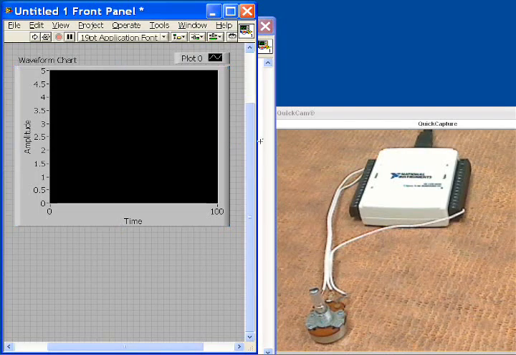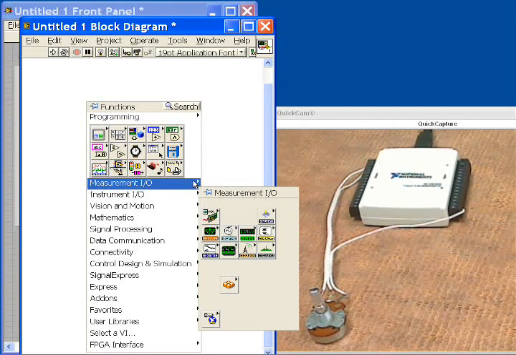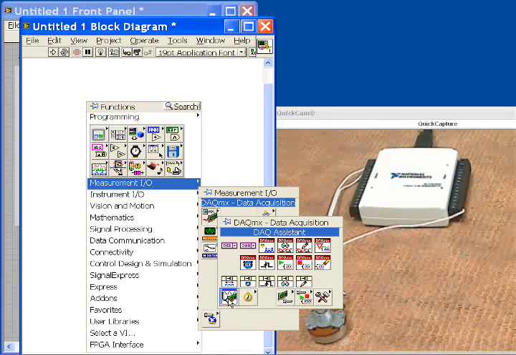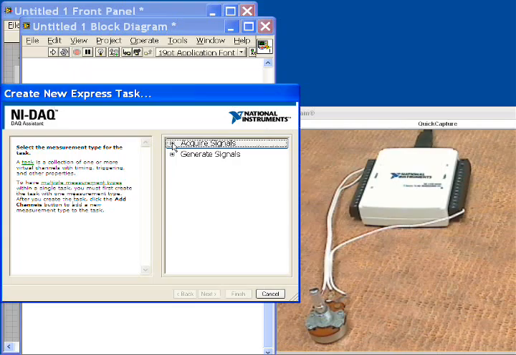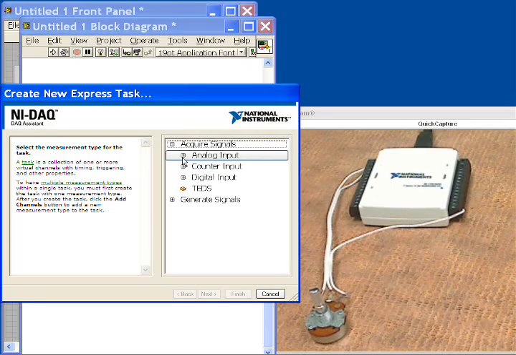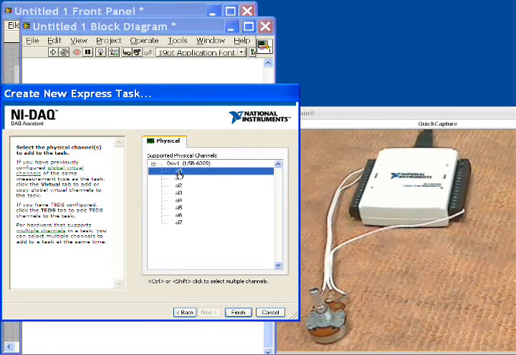So next we'll switch over to the block diagram. And here in the block diagram we can see an icon of our waveform chart. What we're going to do now is set up our data acquisition by right-clicking, going to Measurement and I/O. We'll go in and choose the DAQ Assistant, and we'll put it down on the diagram. Now the DAQ Assistant automatically opens up and starts asking us questions and letting us make selections. We want to acquire signals, analog input, we want to set up a voltage, and then we want to choose our analog input channel 0 because that's where our measurement's coming from.